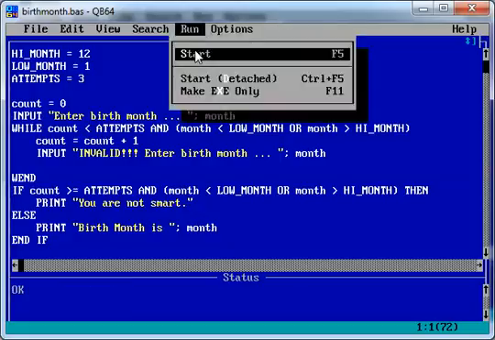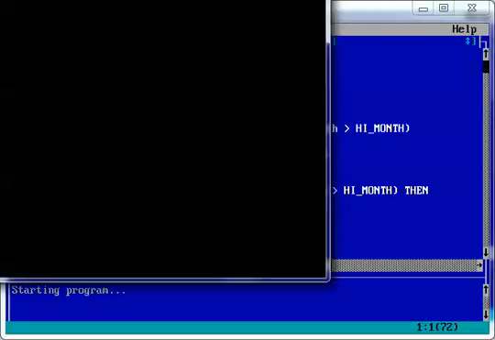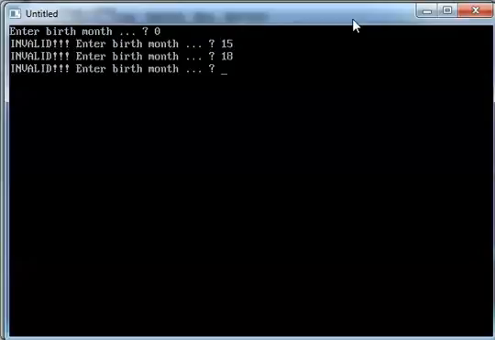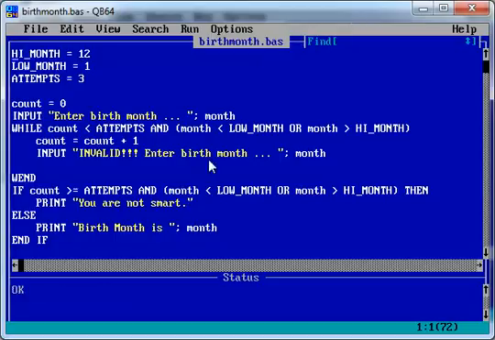Now let's see what happens when we enter an invalid birth month. So if I enter 0, it says, oh, invalid, enter birth month. 15, invalid. 18, invalid. 20, 30, invalid. And then it says you are not smart once you use up all 4 attempts. So let's look at this program and see what it's actually doing.